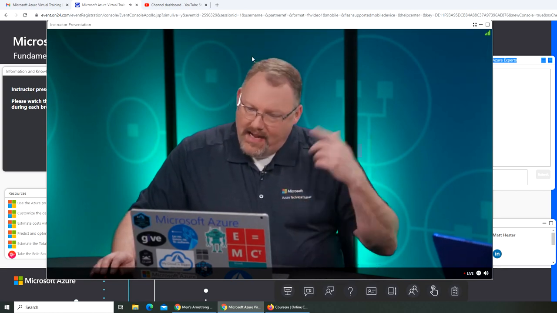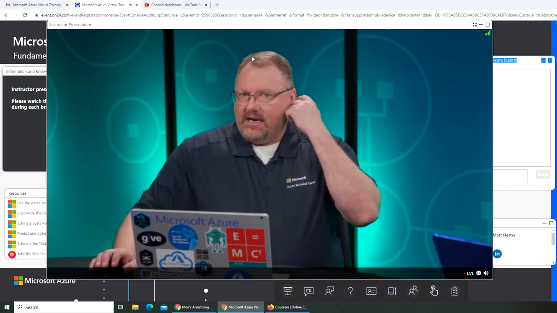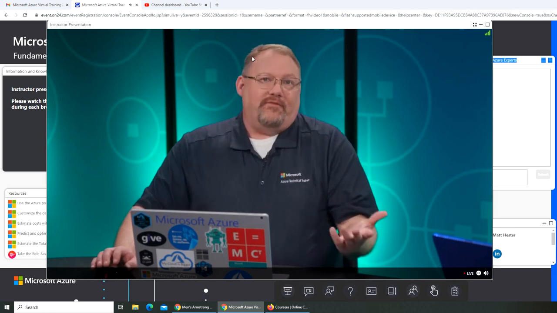So let me go ahead and hop back in, and let's finish some of the stories. I just wanted to show you Key Vault, and let's talk about some of the other tools that we can use inside of Azure. The first one is Azure Information Protection.